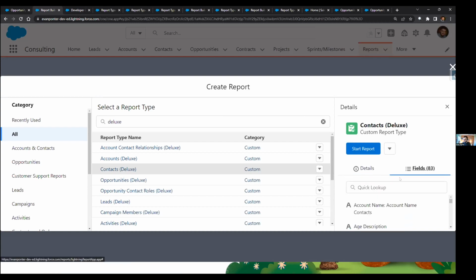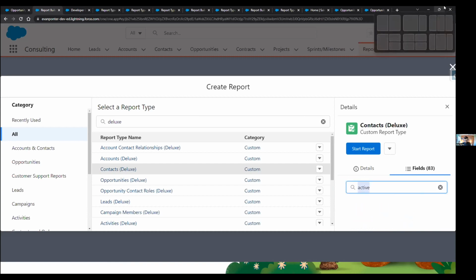The other thing that's handy is you can now check to see what fields are in this report type. This will show you all of the fields that are included on the layout. So anything that you've added as a reference from another object, you can search for that here to see if they show up.